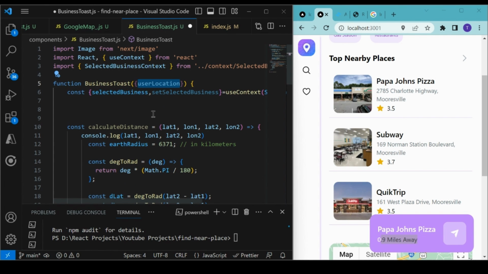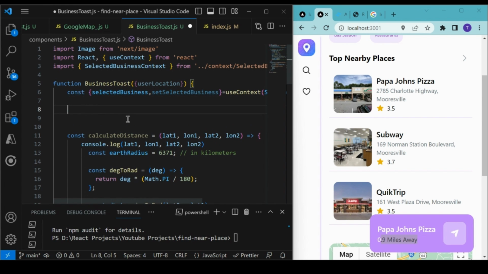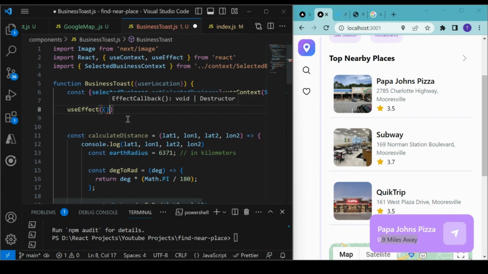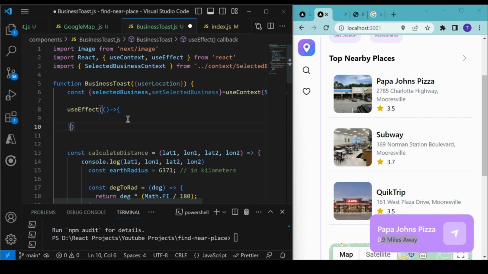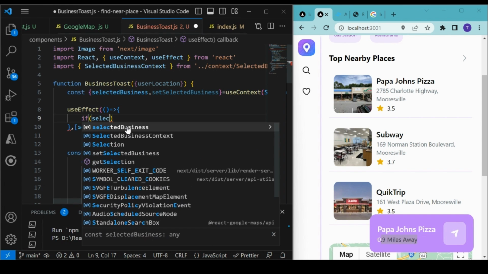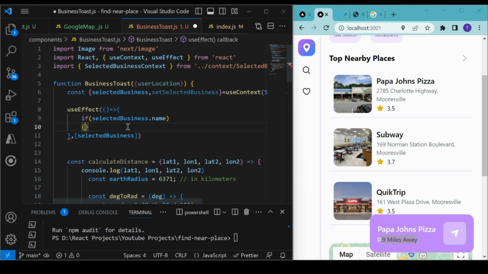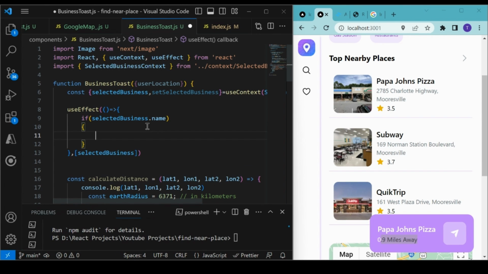Now I have the user location and the business location as well. So I will use useEffect, and I will pass the selected business here because I want to execute this useEffect whenever a business gets selected, right? And I will only execute this if the selected business is available, meaning if the selected business has a name. Obviously the name will be there once the user selects the business, and that's the time the name will come, right?